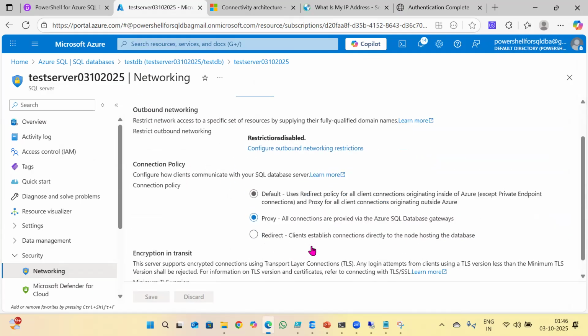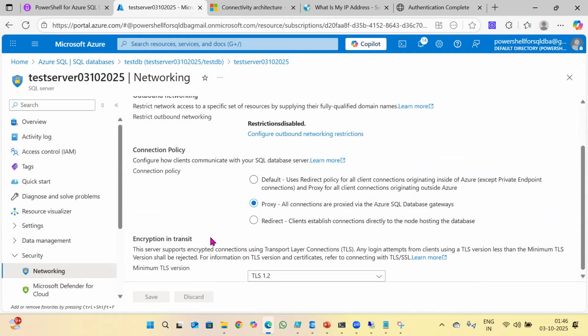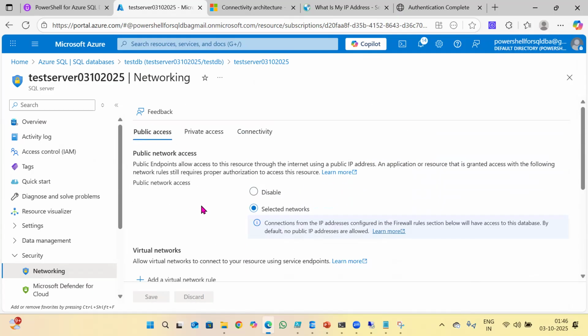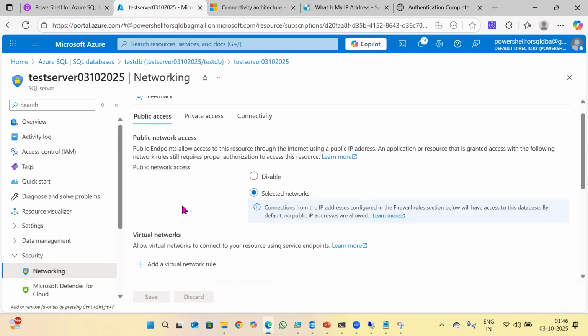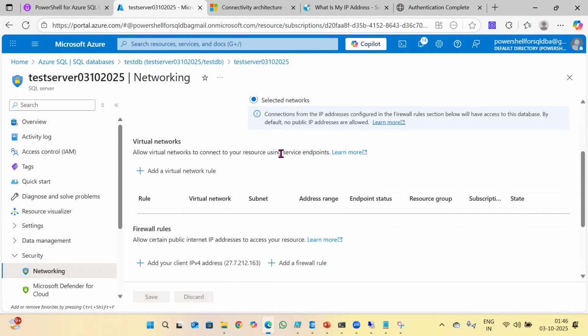And we have also learned about the default proxy and redirect. In the next video session we will focus on only one point, that's it: what is a virtual network and what is a service endpoint, right? So we are going to discuss these things in the next video session.